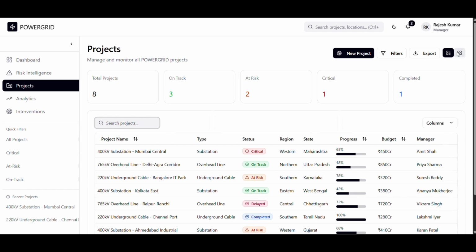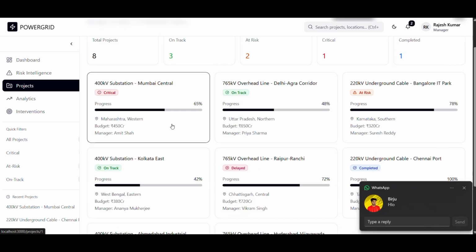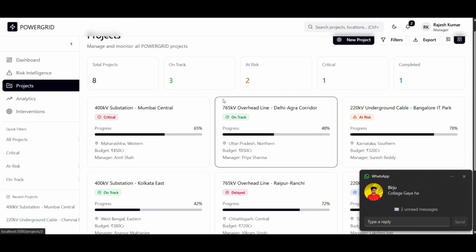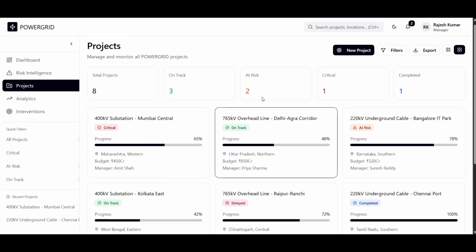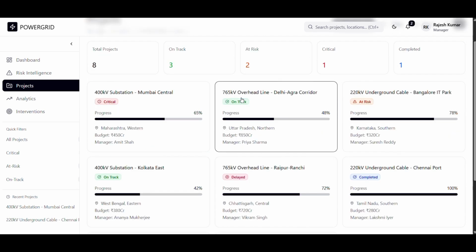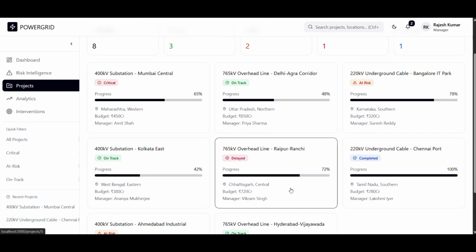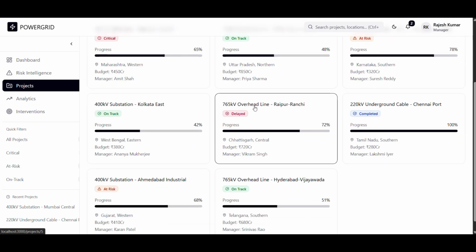We can change the view of the project listing. Now it is, sorry for the interruption. So this is the block view of the project list. We can see the details in one particular block.